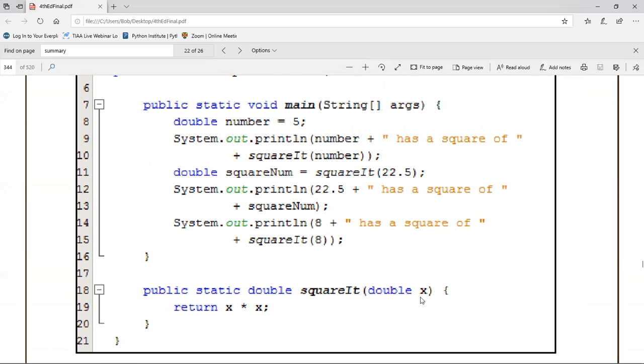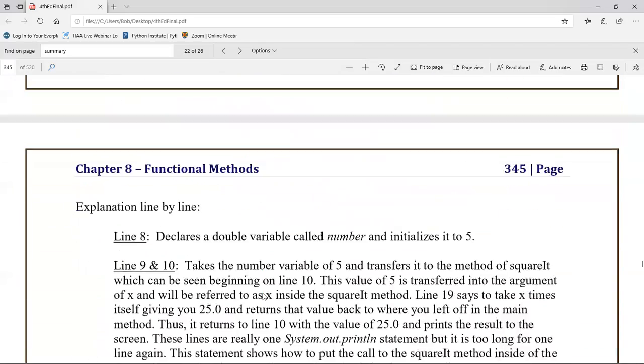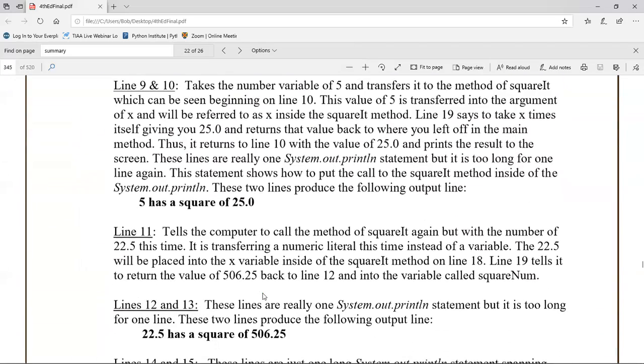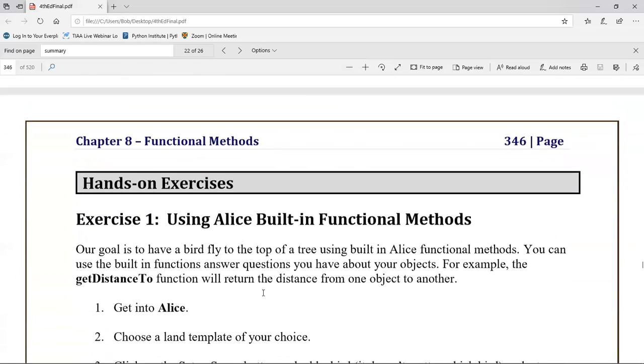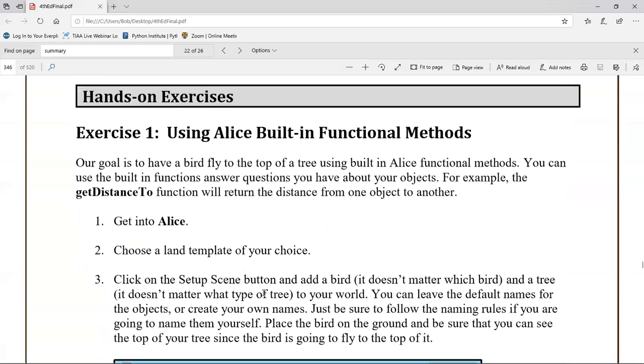So think of the parenthesis as the funnel in. This method, squareIt, receives a double. A double times a double is a double, and it's being returned. So we have agreement here. I am returning a double, and I have said in the definition that I'm returning a double. So things are cool. So she then walks you through line by line as to what everything means, and then that brings us to the hands-on exercises.